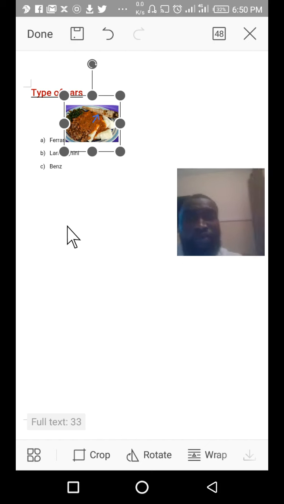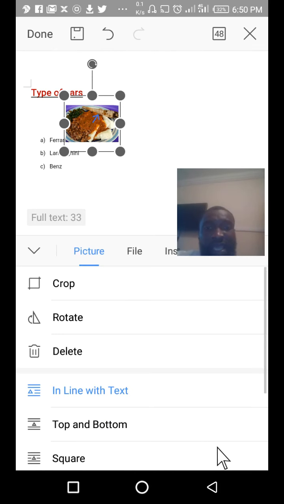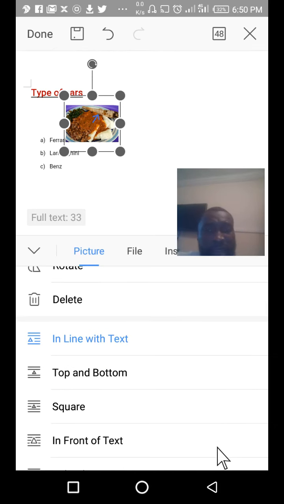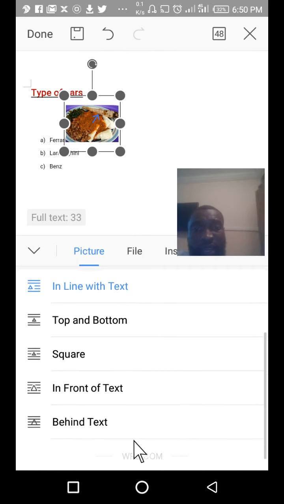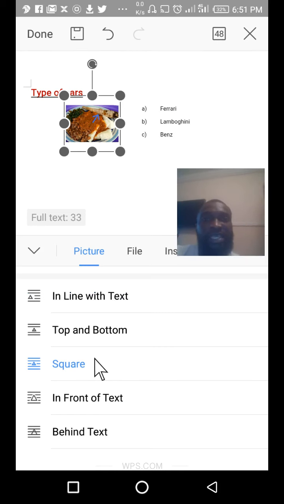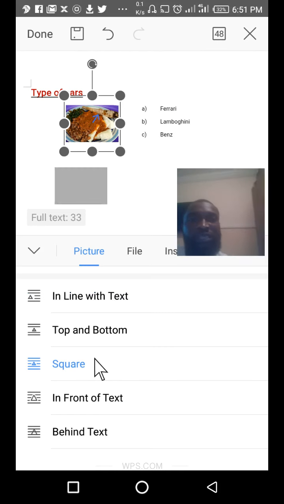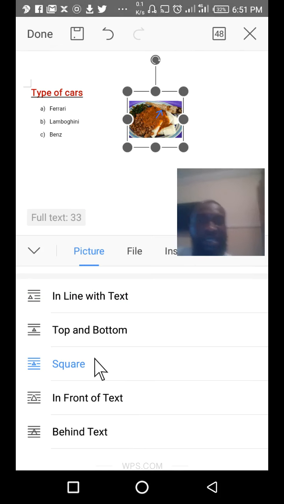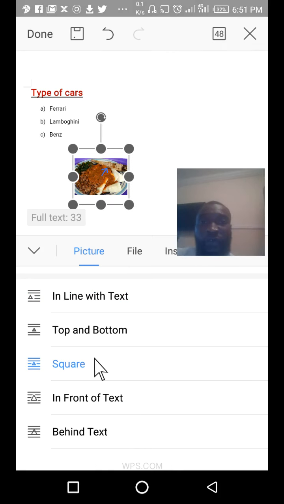Now to be able to move the picture around to wherever position you want on your screen, just click on this wrap text here. Can you see this button here called wrap? So click on it and simply select square, or you can select any one you like, but square will do. Can you see that? Now you can just move this picture wherever you want and it will follow you immediately.